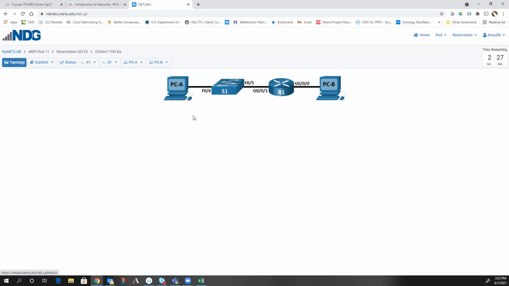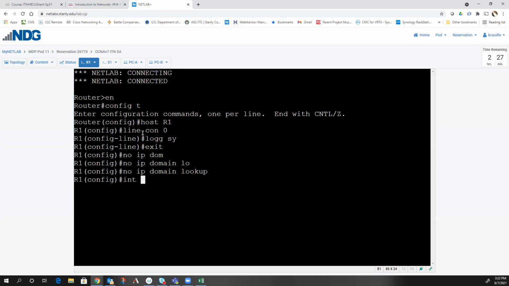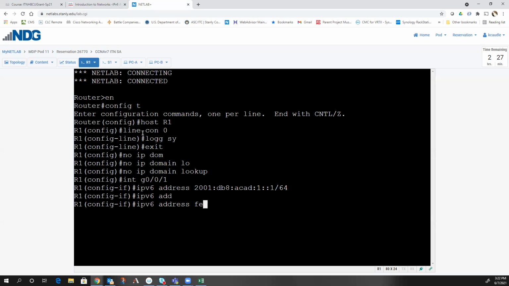So I've got two different interfaces here. I've got gig 0/0/1 and 0/0/0. So what I'm going to do is go into interface G0/0/1, and I'm going to put an IPv6 address on it. And you'll notice it's very simple. It's just like IPv4. I'll put 2001:DB8:ACAD: I'm going to make this subnet 1:1 /64. So there's my address. But I will also be placing what's called a link local address on this. So IPv6 address FE80::1, and I'm going to call it link local.